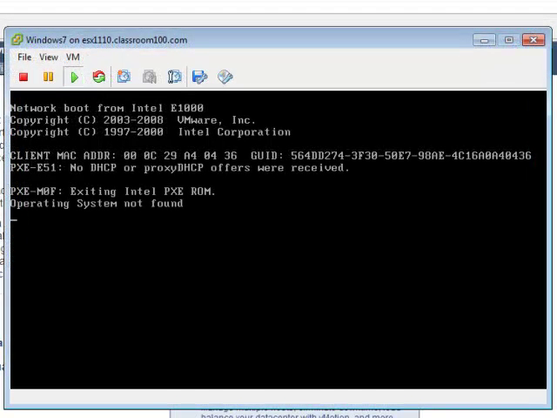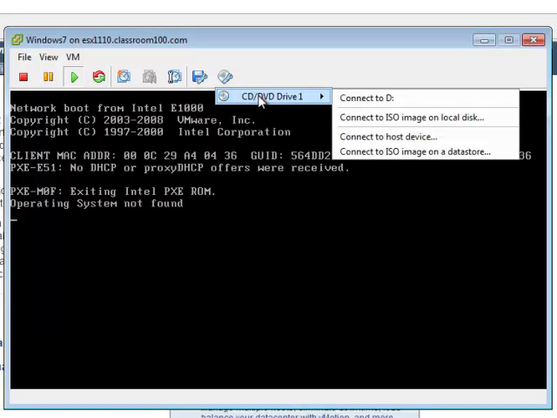In order to install a guest operating system, we're going to need to connect to a CD or a DVD or some sort of ISO media. Let's go ahead and click on the icon that looks like a little CD-ROM with a wrench on the top of your console window and choose CD/DVD drive. Notice we can connect to the DVD/CD reader on your computer, on your workstation. We can connect to an ISO image on a local disk, which is what we're going to do. Or we could connect to the host device, or we could connect to an ISO image on a data store. Those last two are advanced options, and we'll discuss those some other time.